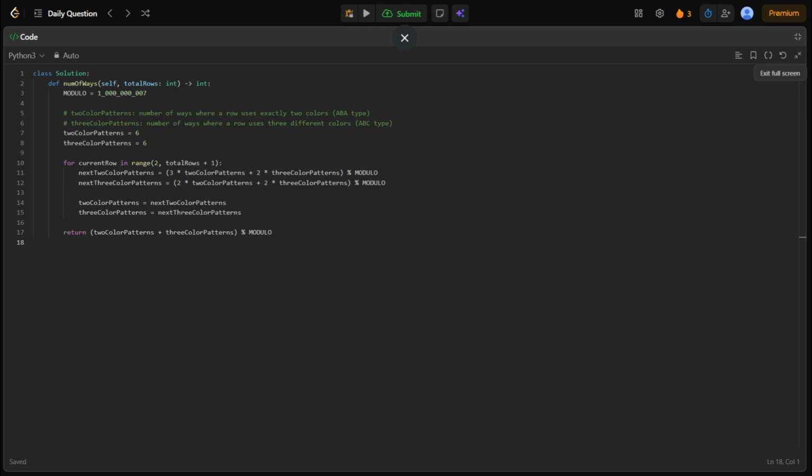Now let's walk through the code. We loop from the second row to the nth row. At each step, we compute the new counts using the transition formulas. We apply modulo to avoid overflow. Then update our variables for the next iteration. This uses constant space because we only store 2 values at any time. At the end, the total number of valid ways is simply 2-color patterns plus 3-color patterns.